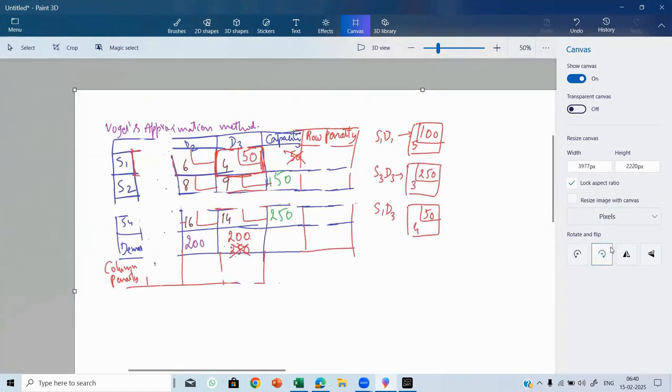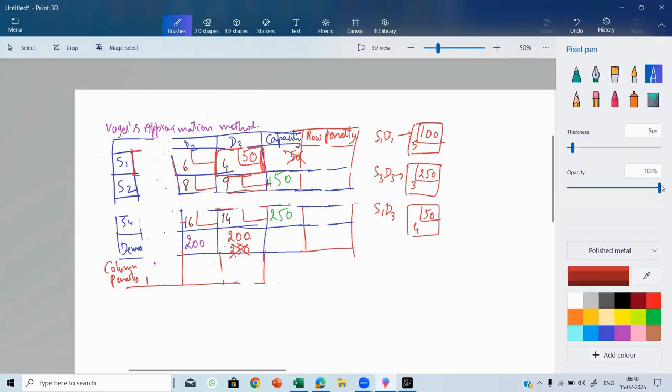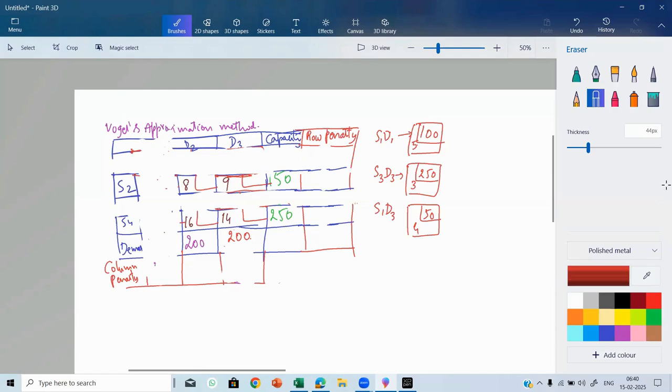Clear. Now I'm going for the penalties. So S1 D3. So here the S1 capacity is over. So in the next iteration, S1 will not be there. So I am erasing this S1 row altogether in the next matrix. Now changing the demand and supply. Now I am left with S2, S4 and D2, D3, right?